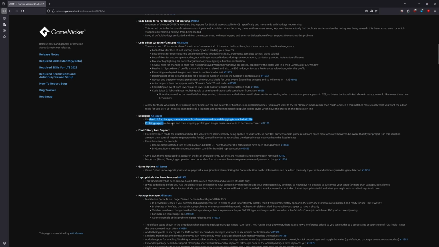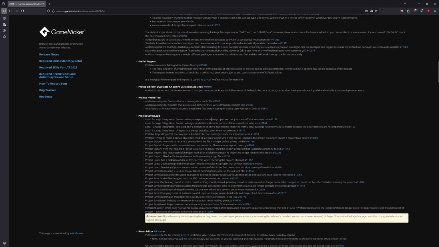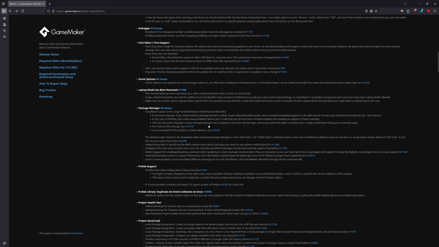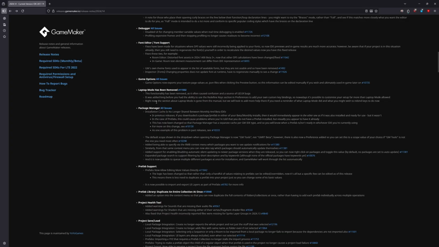Debugger is getting a little bit of love and update. So you have a little bit of stuff here, but you've also got more stuff down here where they added the ability to do debugging with controllers now, which I think is pretty nice. We'll get to that later. Updating support for fonts and font editors.